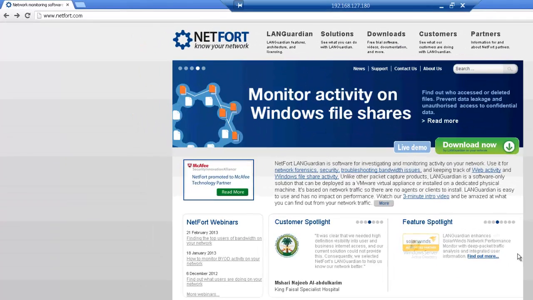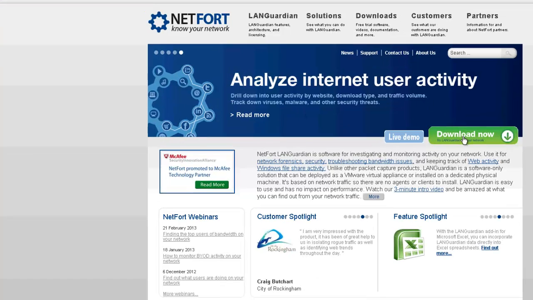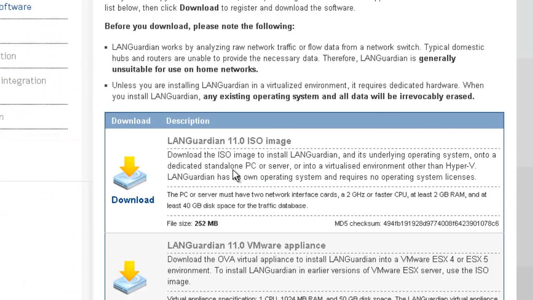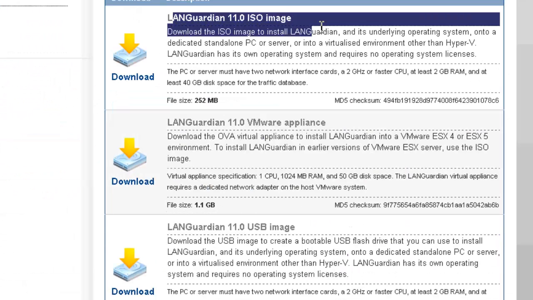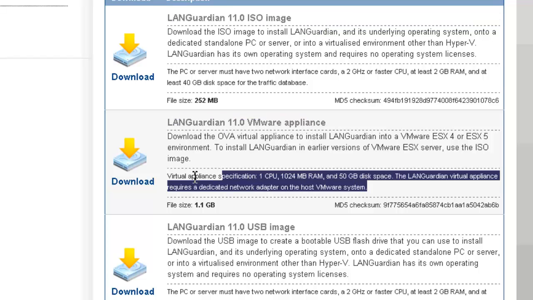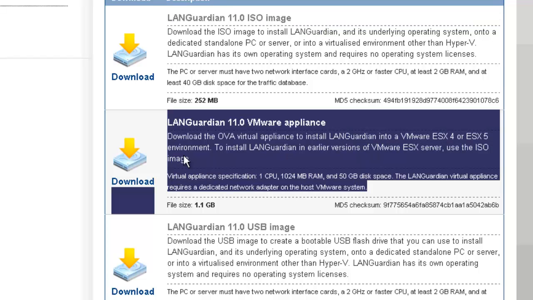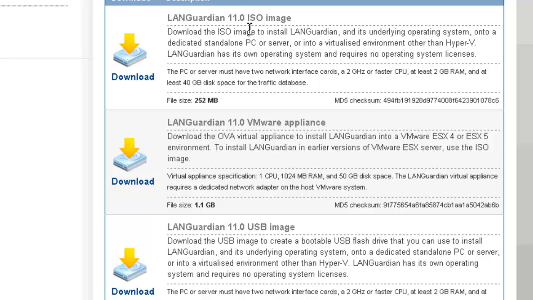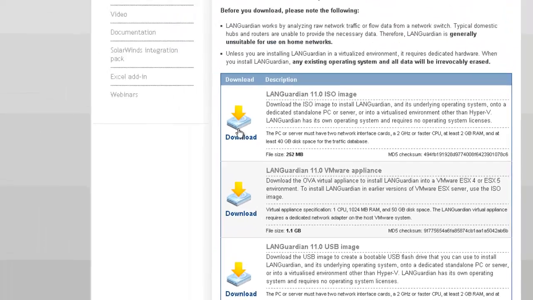Before you can monitor your virtual environment, the first thing you need to do is download the Netfort LANGuardian software. Go to the website www.netfort.com and click the download now option. Here you can either download the ISO image or the pre-built VMware appliance, and the specifications are shown here. I always choose the ISO image. It gives me more control over the hardware. Just click download and store that file somewhere on your network.